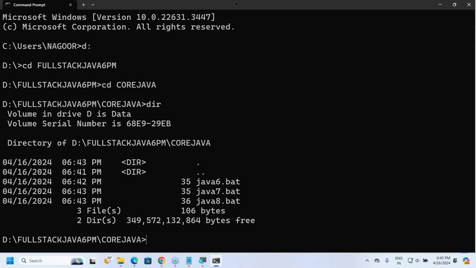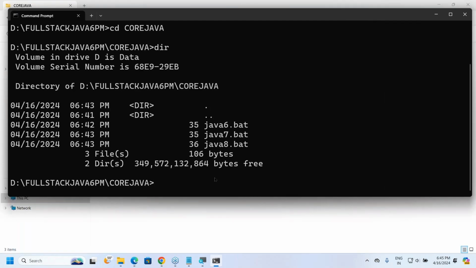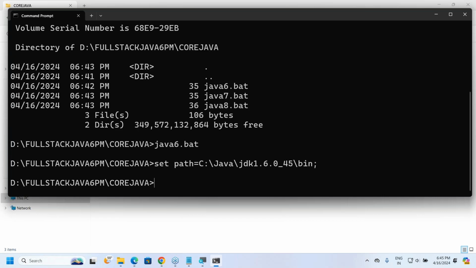How many batch files are available? Three batch files are available. Observe carefully. What are the three batch files? Java 6.bat, Java 7.bat, and Java 8.bat. Now I want to get the Java 6 version in my command prompt. Simple. Execute Java 6.bat.